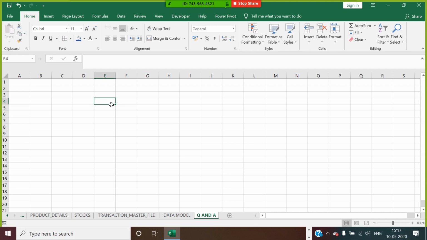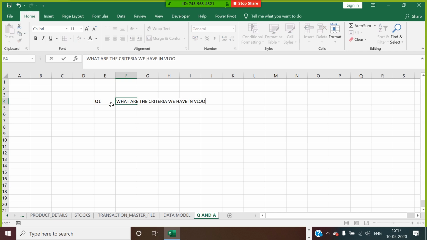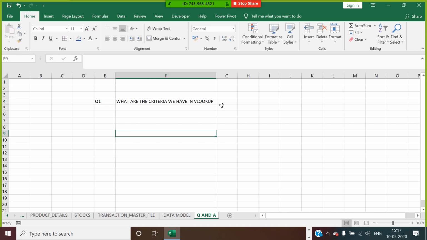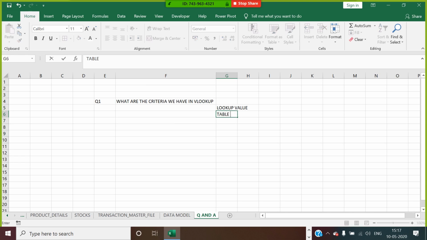The first question will be, what are the criteria we have in VLOOKUP? Guys, can you tell that? What are the criteria in VLOOKUP, guys? Lookup value, lookup array, or you can call it table array, then column index, range lookup.